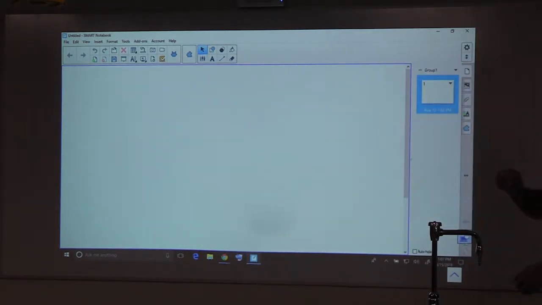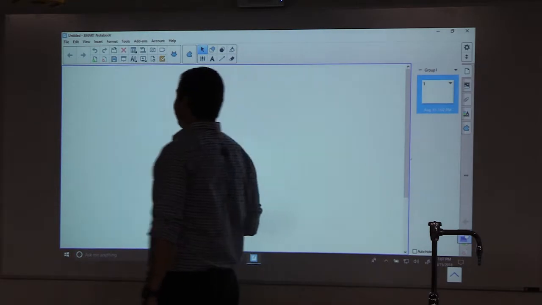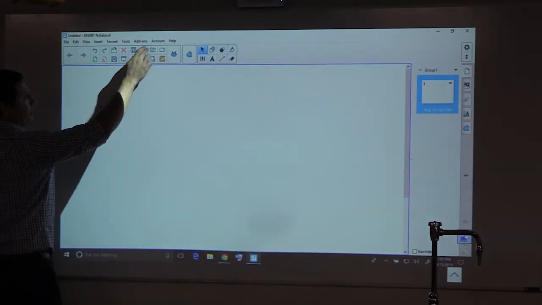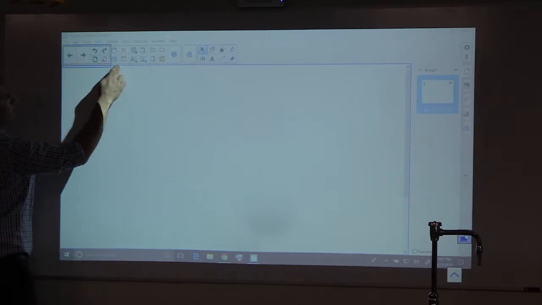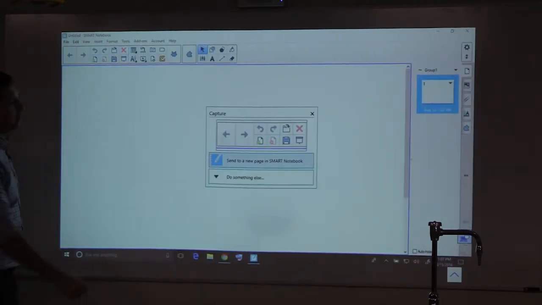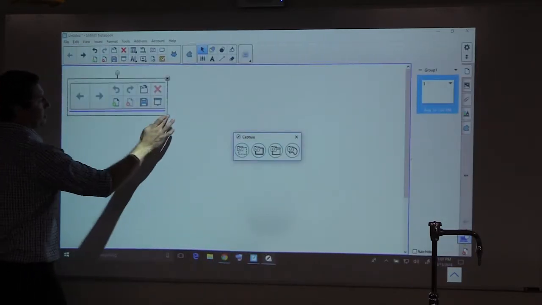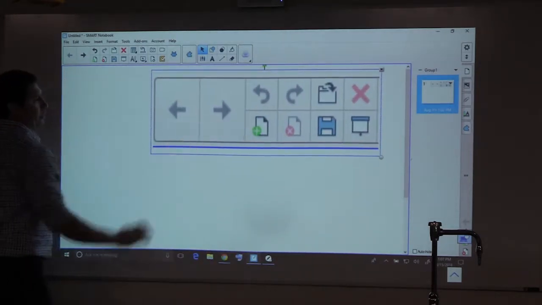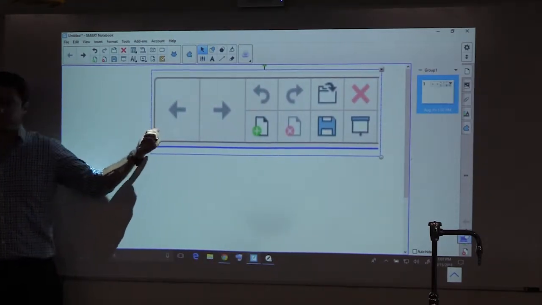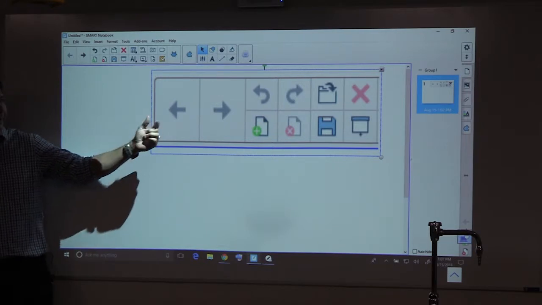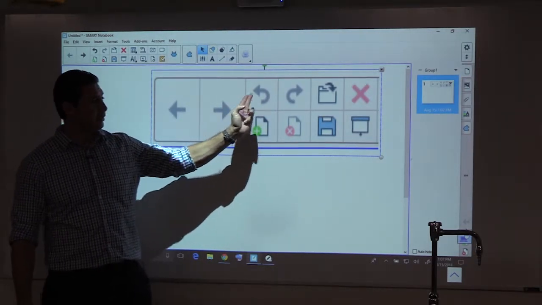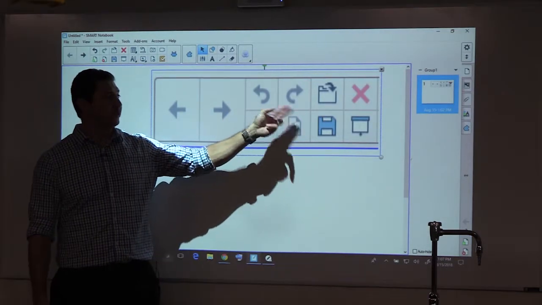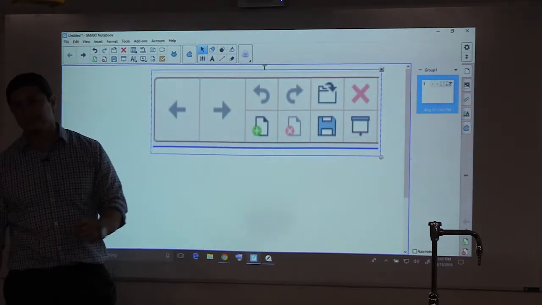From the beginning, okay? I'm gonna click on my screen capture, and I'll show you how to use it later, but for right now, we're gonna go over these basic tools, okay? So the first tool that we're gonna talk about is this right here. What does that mean? Back, that one, undo, and that one, redo or undo the undo.